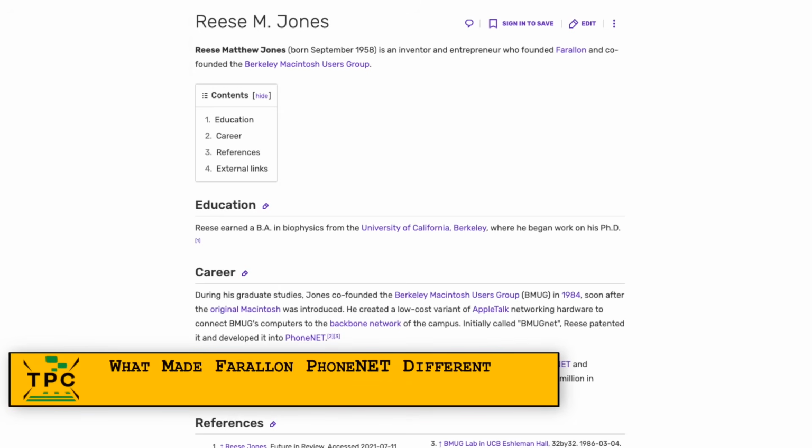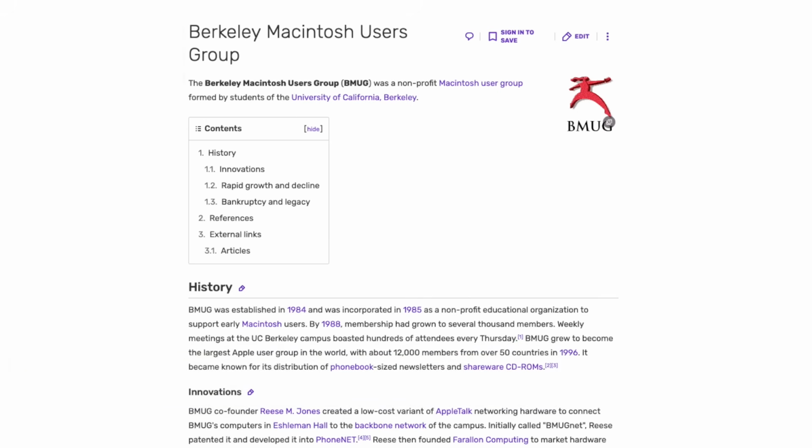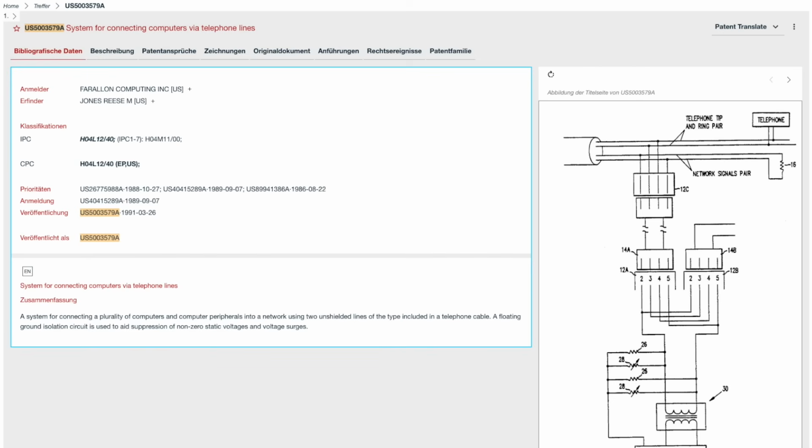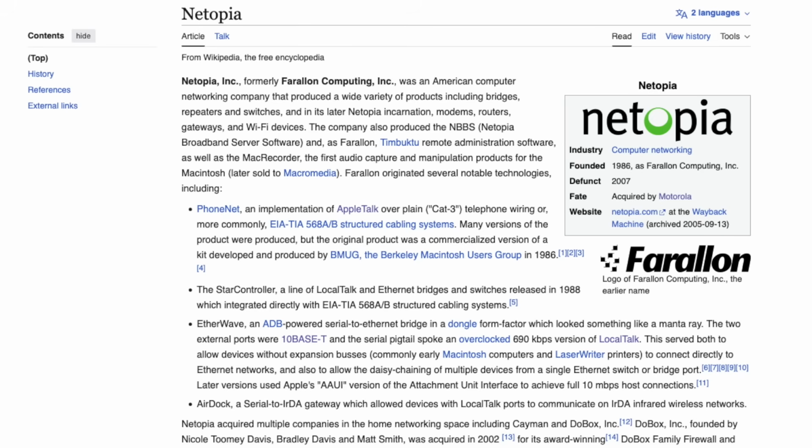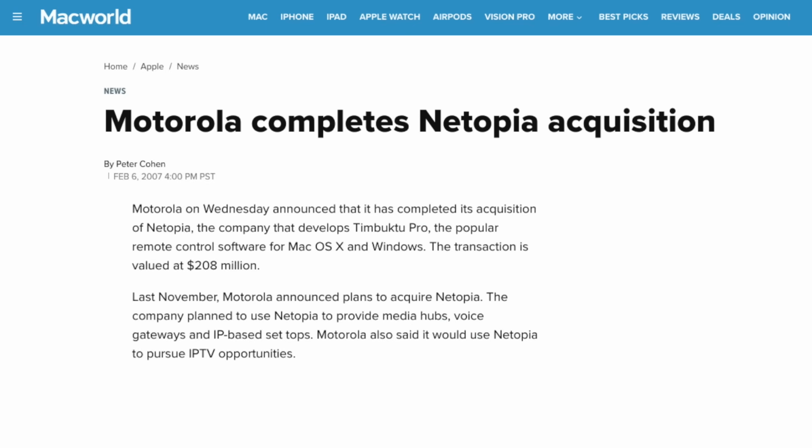PhoneNet's origin story leads back to Rhys M. Jones and the Berkeley Macintosh Users Group. Jones was involved with BMUG in the mid-1980s, where he developed BMUG-Net to connect Macs to the campus network. The idea later evolved and led to the founding of Farallon Computing in 1986. Farallon later renamed to Netopia by 1998, and Netopia was ultimately acquired by Motorola in 2007.